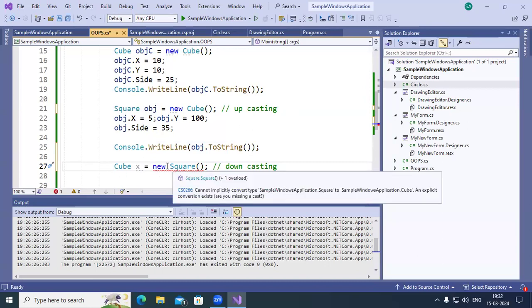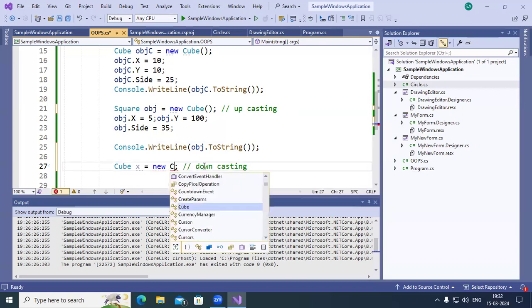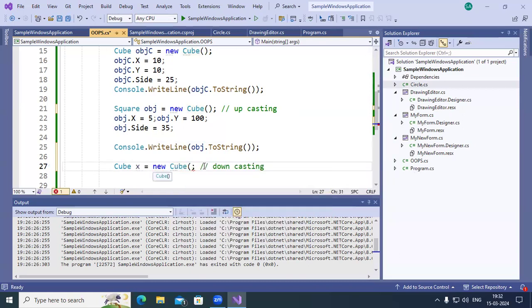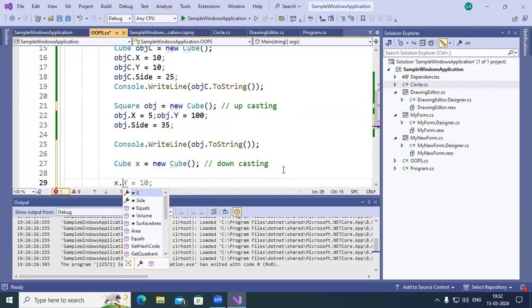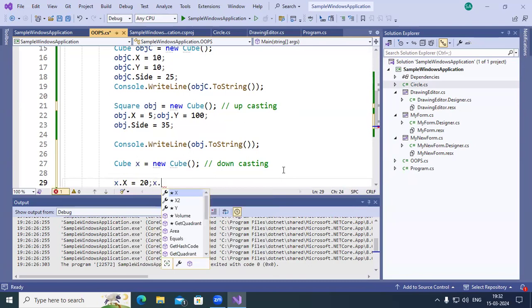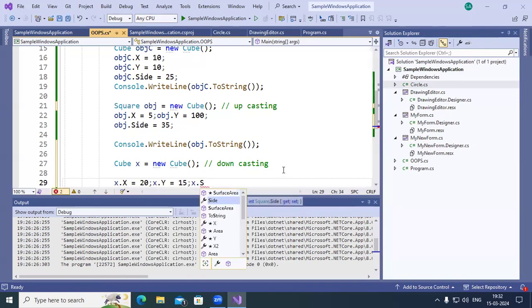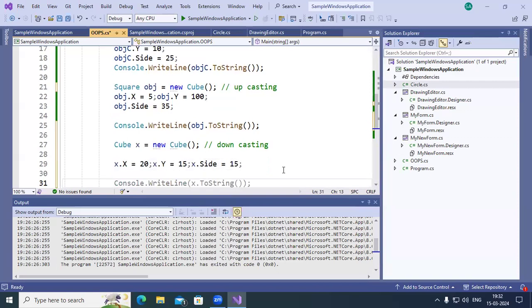Okay, so here using classes we have done. Now, what I can do here is create a cube. There is no default constructor, only we have this. So now using x dot x equal to, you can put 20, then x dot y equal to 15. Similarly, x dot side equal to 15. We are making something like this. Now we have an object called x, which is nothing but a cube type of class.